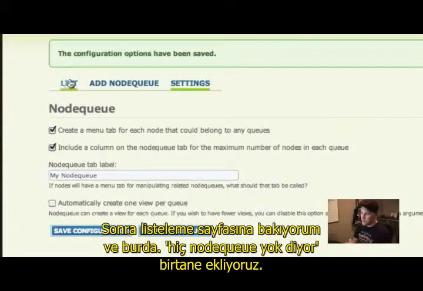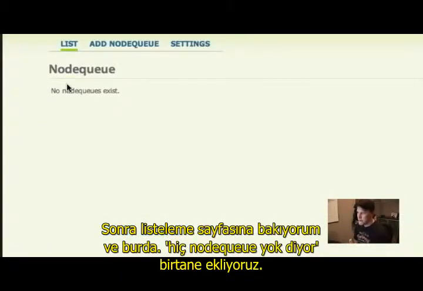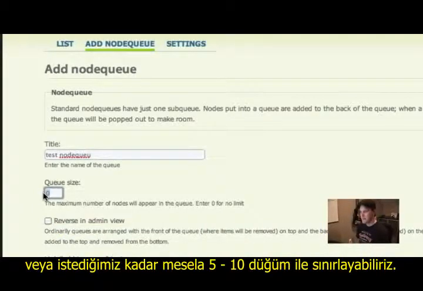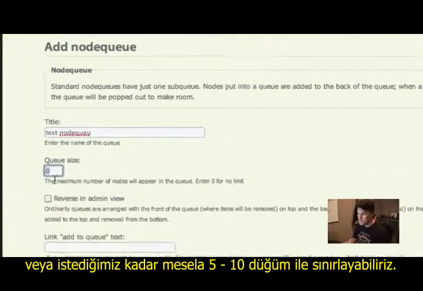Now the first thing I'm going to do after that is go to our node queue list, and we'll see we have no node queues, right? So we want to add one. All we're going to do is give it a title. We can set the queue size. If we leave it as 0, we can have as many nodes in this queue as we want. Or we can limit it to, say, 5 nodes or 10 nodes or whatever we want to do.